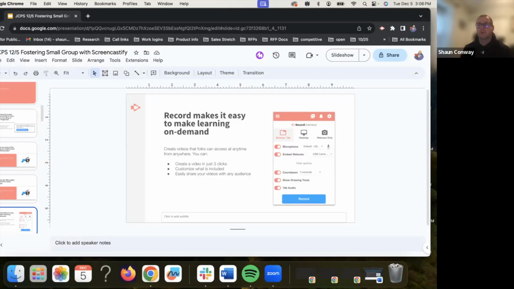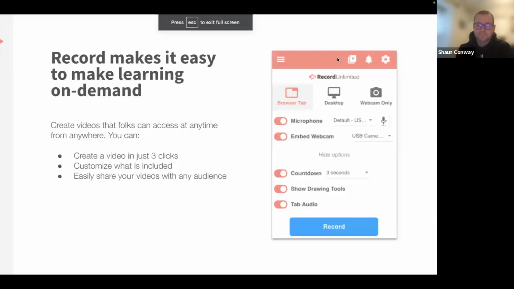So some of the things we'll talk about are more like foundational or reminders, while others are going to be kind of pro tips and extensions of what we are working on as a group. So the extension itself has three primary components: browser tab, desktop, and webcam. And then each of these are specific features and adjustments that you can make depending on the type of recording.